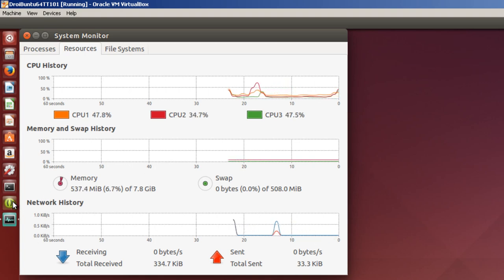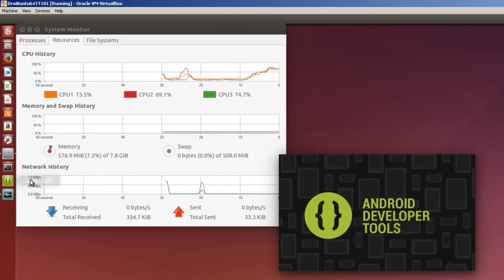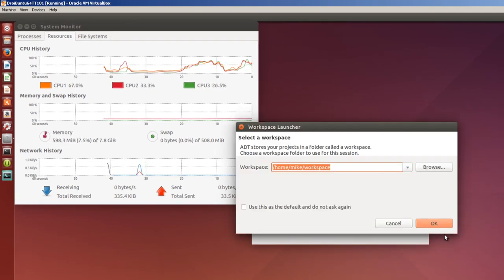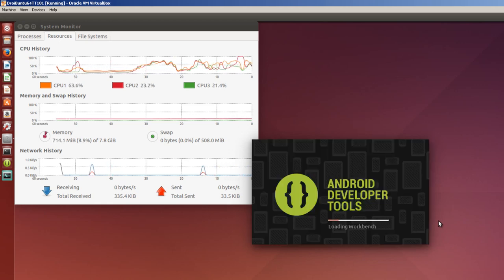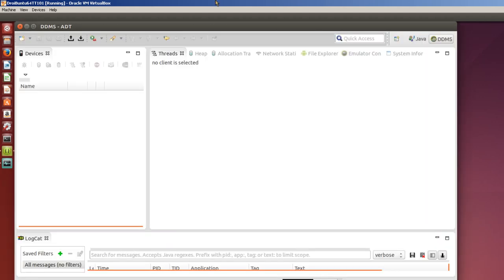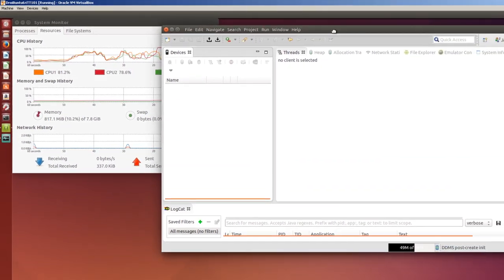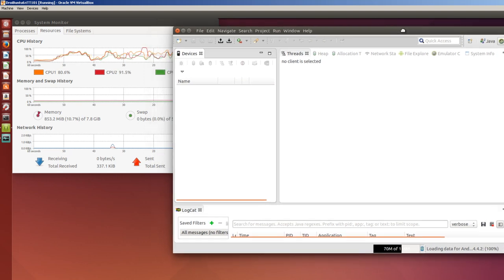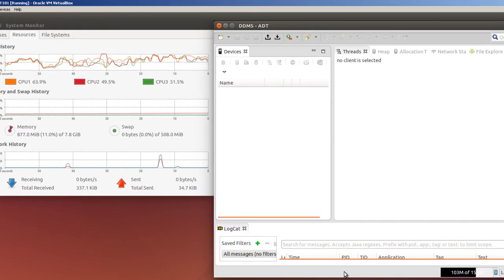So now I'm going to start up Eclipse with Android Development Tools. Same one where I set the default workspace. Move it out of the way of the system monitor window. I'll actually make it smaller here so that both will show up. Just wait for it to fully load.